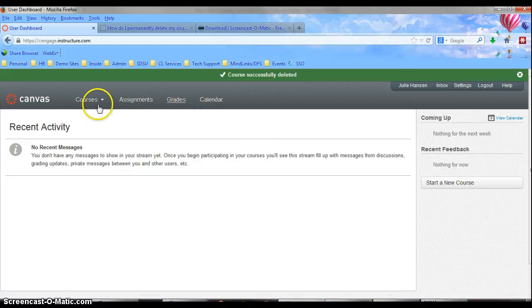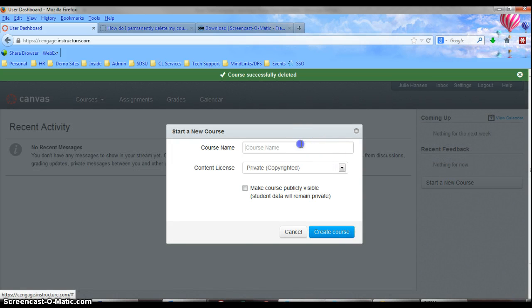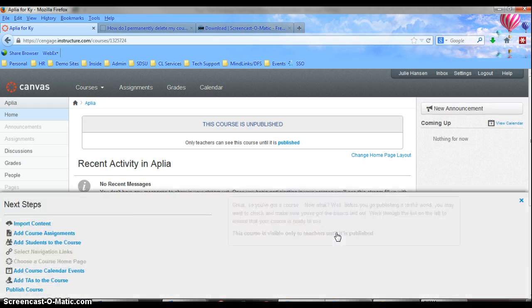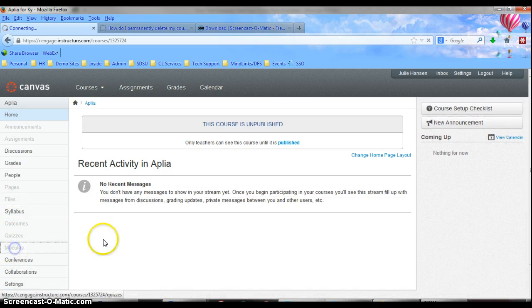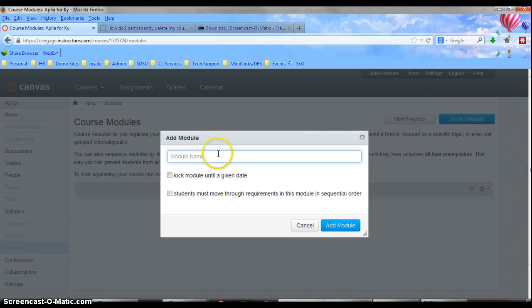Okay, I'm going to create a course in Canvas. Oh, start a new course. Okay, and I'm going to call this Aplia or Ky. I'm going to be using her fall book to test this out. So I'm going to go over to modules, create a module. I'm going to call this Aplia for fall.